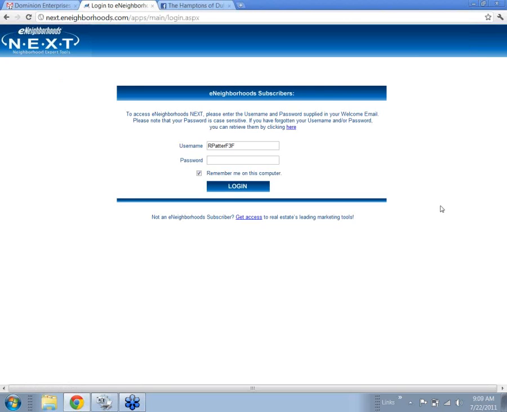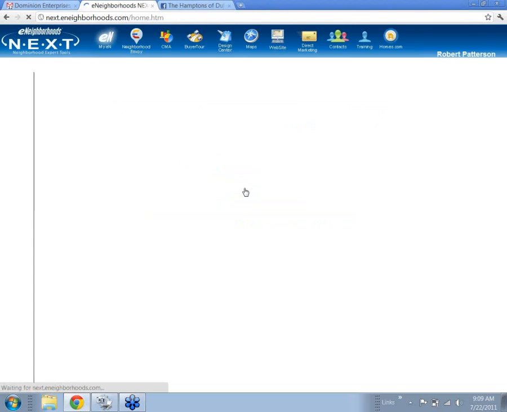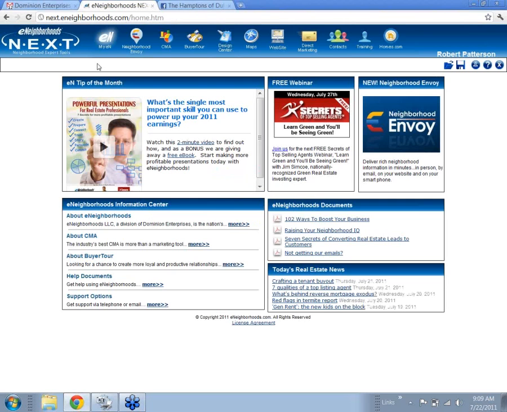You have been given your username and login. So I'm going to go ahead and log into my account. And let's get into eNeighborhoods. So here we are at our screen. Typically, you'll notice at the top, it says eNeighborhoods. It's got my neighborhood, Envoy, CMA, buyer tour. All these at the top you have access to except website.